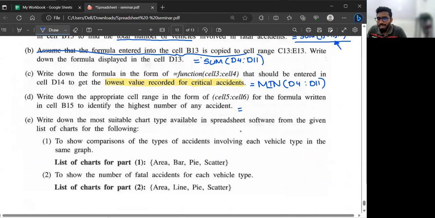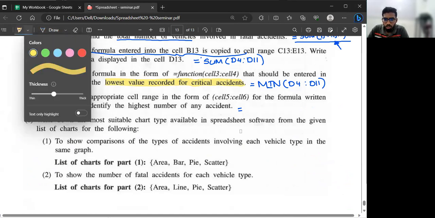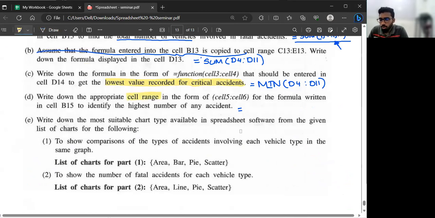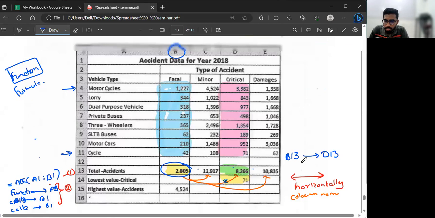Write down the appropriate cell range. Here they ask about the cell range in the form of C5 to C6 for the formula written in cell B15 to identify the highest number of any accident. In cell B15, highest number of any accident. So where is cell B15? This is cell B15, highest value of accident.